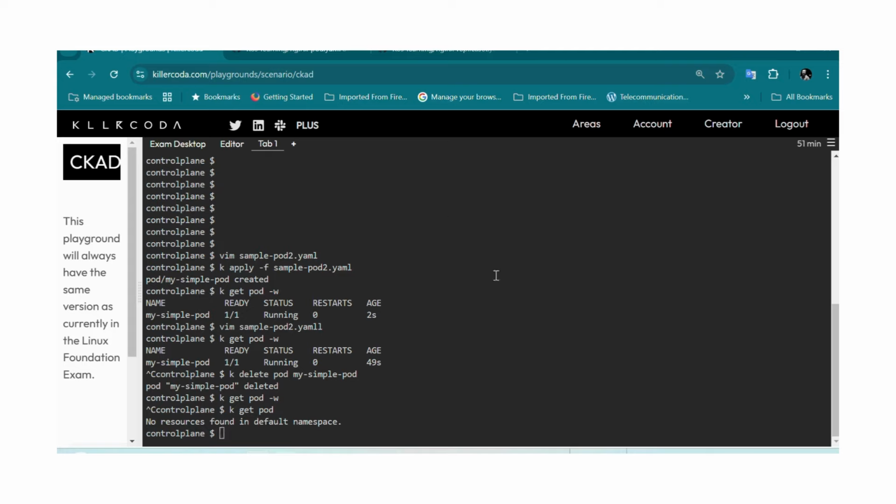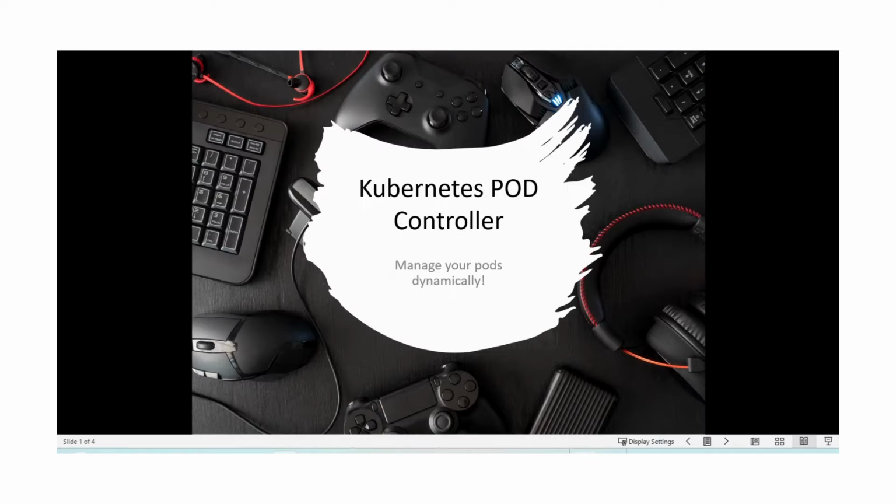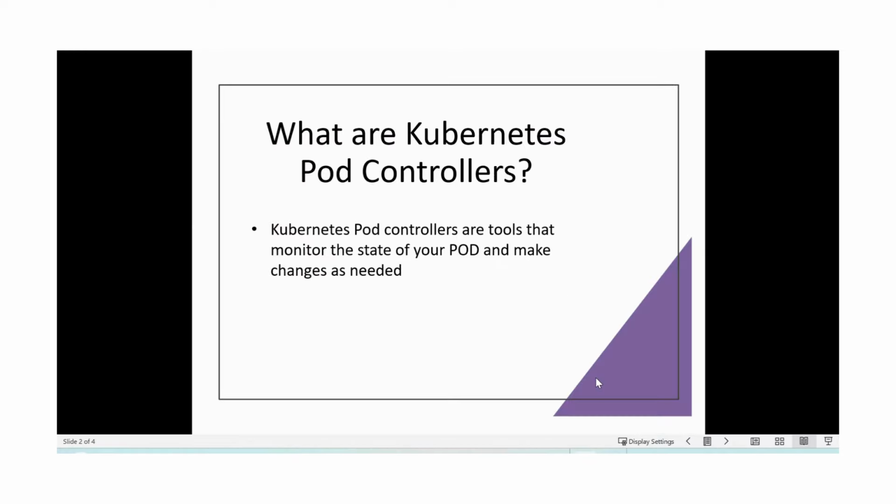So at this stage, don't you feel we need some tools to manage and control these pods? That's where Kubernetes controllers come into the picture. What is a Kubernetes pod controller? I'm specifically saying pod controller because there are other Kubernetes controllers as well, to manage services, ingresses, network policies and so on. In this session we are talking only about the pod controller, the controller which controls the pods. The simple definition: Kubernetes pod controllers are tools that monitor the state of your pod and make changes whenever needed.